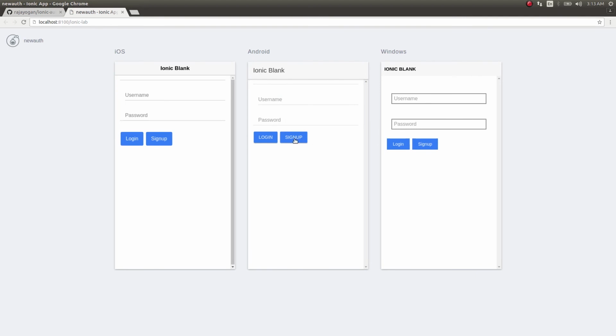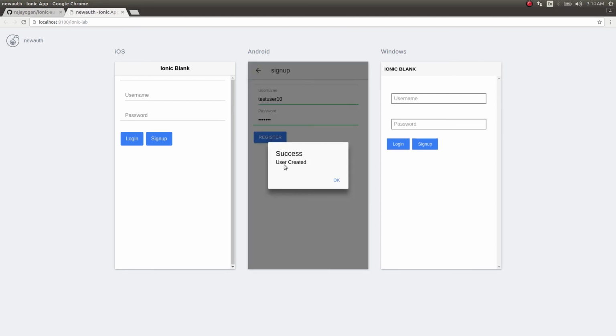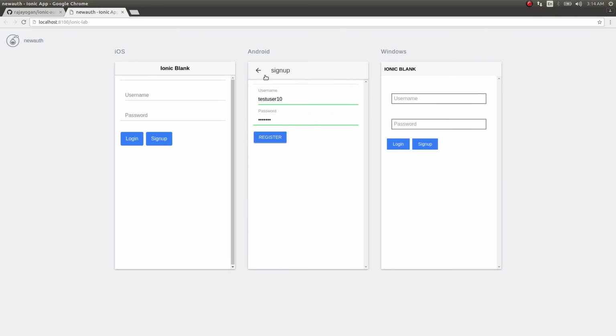We'll sign up for a user first, sign up, and then paste user 110, and then for the password I'll give something random. Click on register. Okay, user created, success. The alert which we used, right, using the alert controller, that's what this is. I'm clicking OK, coming back, then what was the user we created? Test user 10, and then some password.